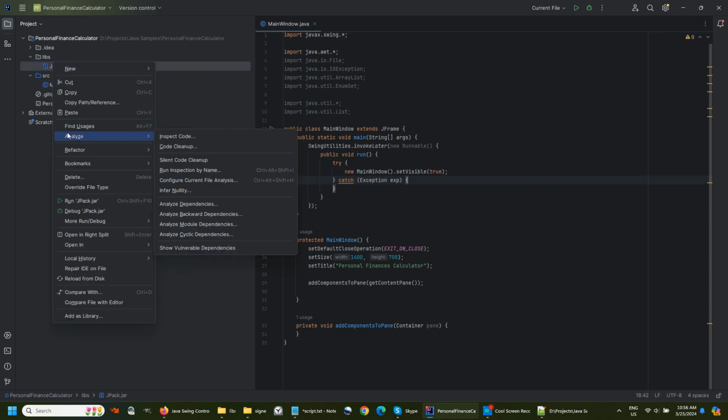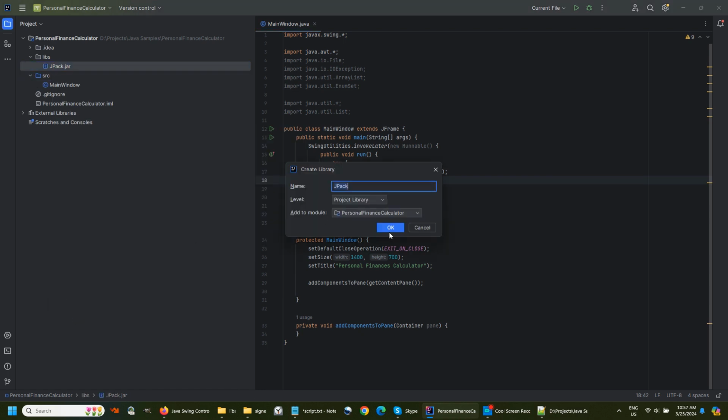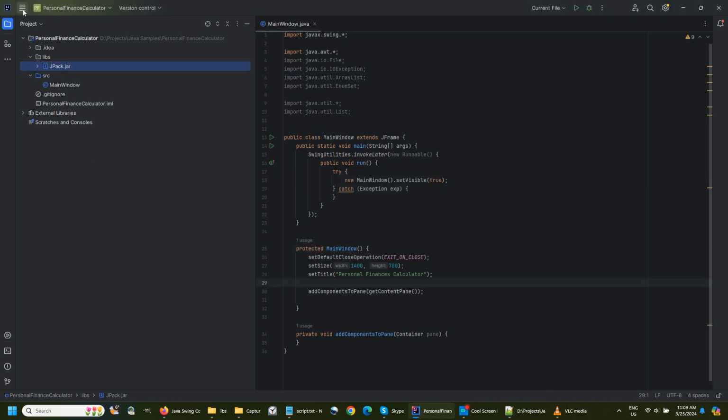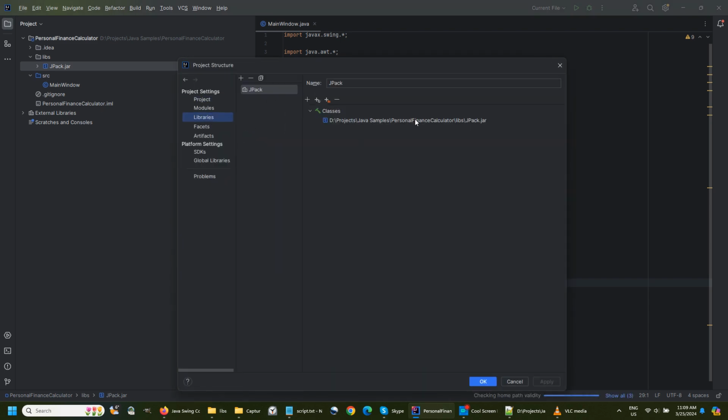Then we right-click on the jar and select Add to Project. We can check from the menu Project Structure, the tab Libraries, to make sure the lib is there.